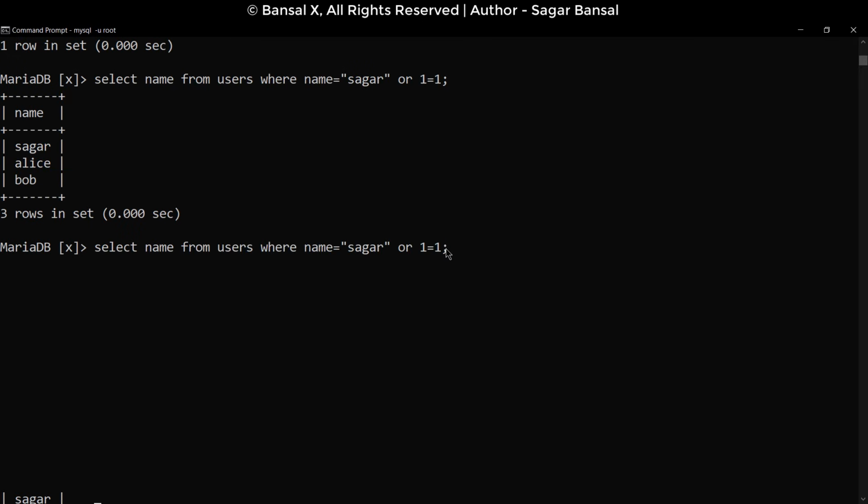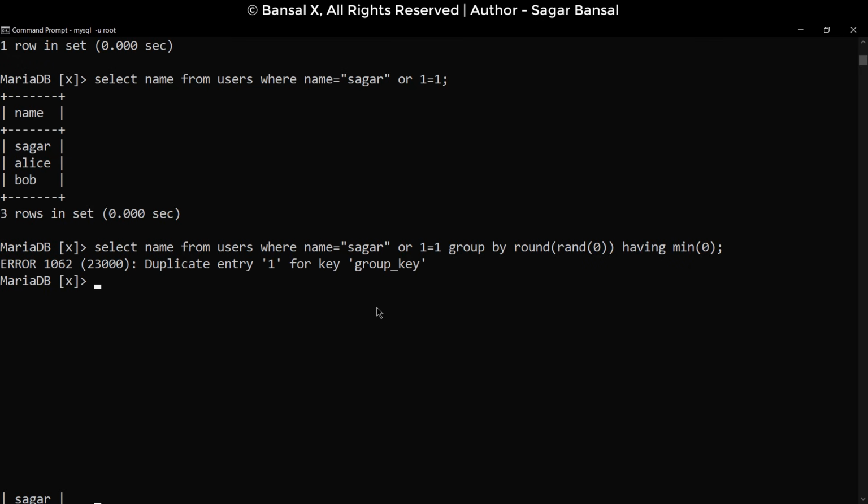So now we can put our group by rand having min equals 0. And this triggers the bug. And this is the final output which we want as our payload. So I can copy this.